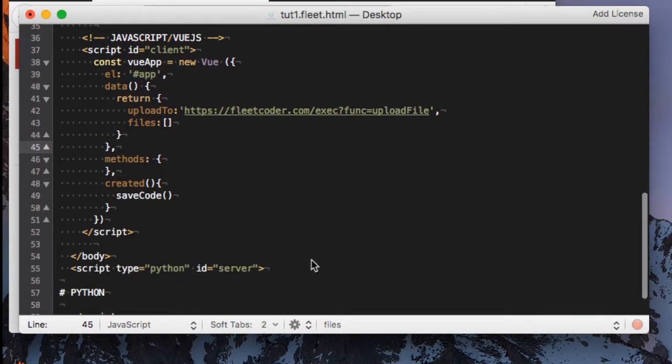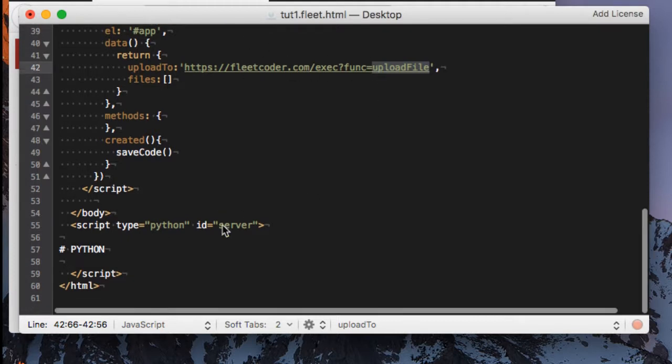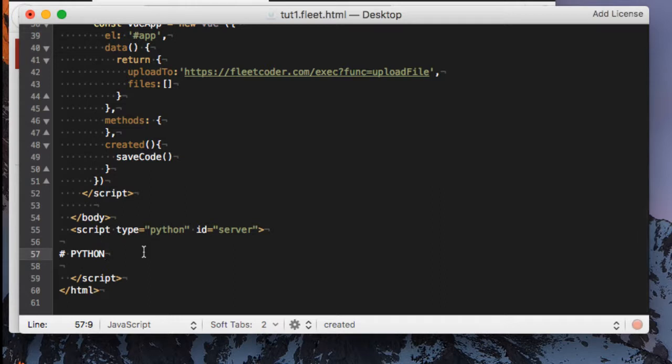So next up, we want to create our upload file function, so that's referenced right here. So what's going to happen is when the user chooses a file to upload, it's going to use this Vue file upload control, and it's going to send it to this endpoint right here. So we're going to write some Python code that's going to handle that. And so here's what that looks like.